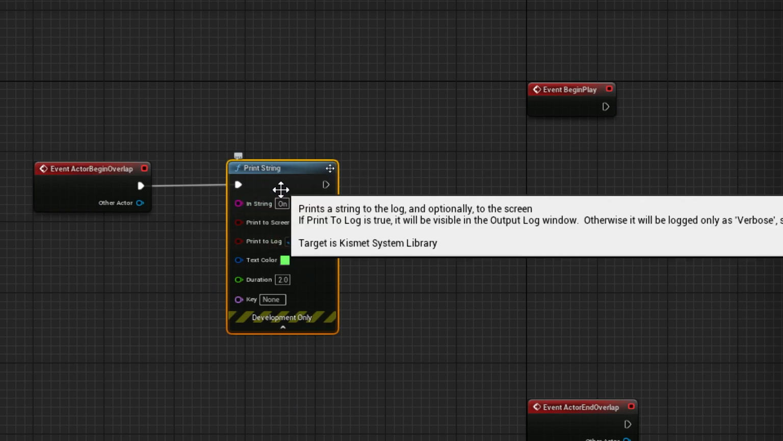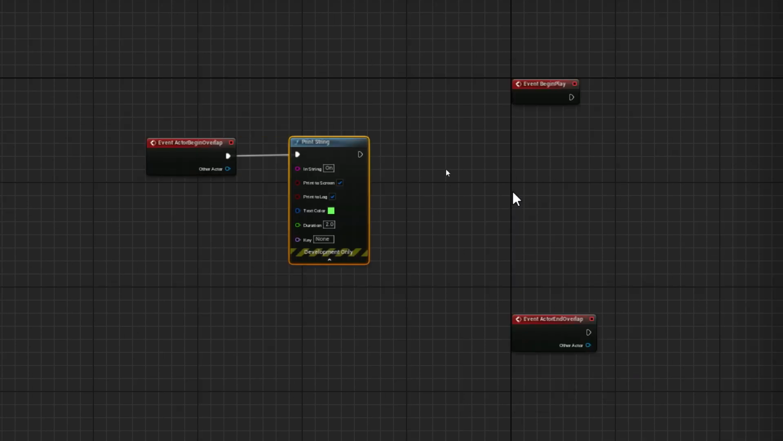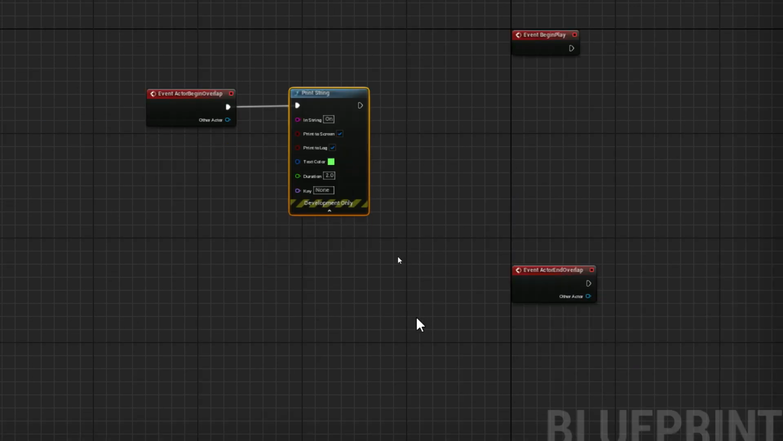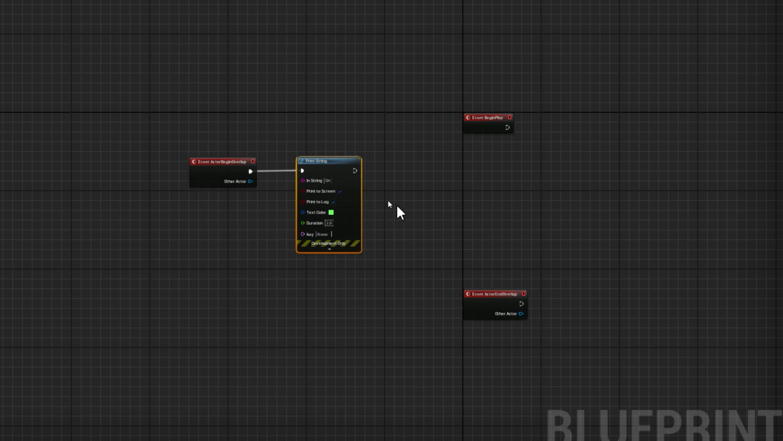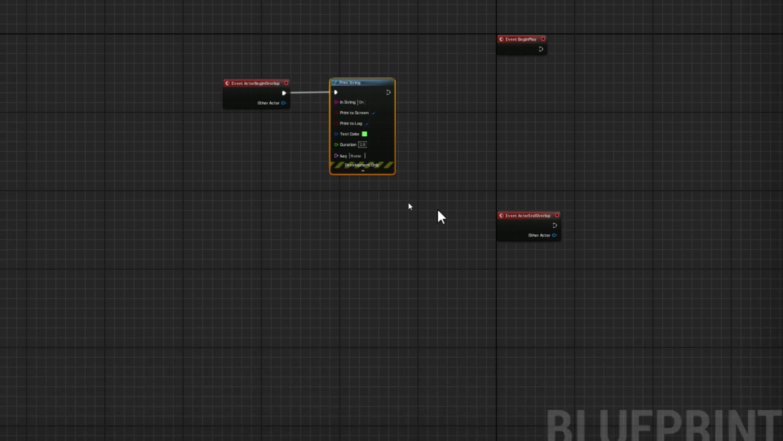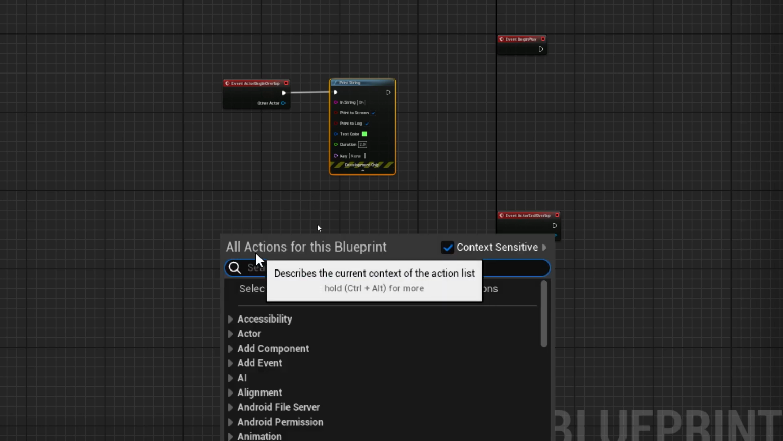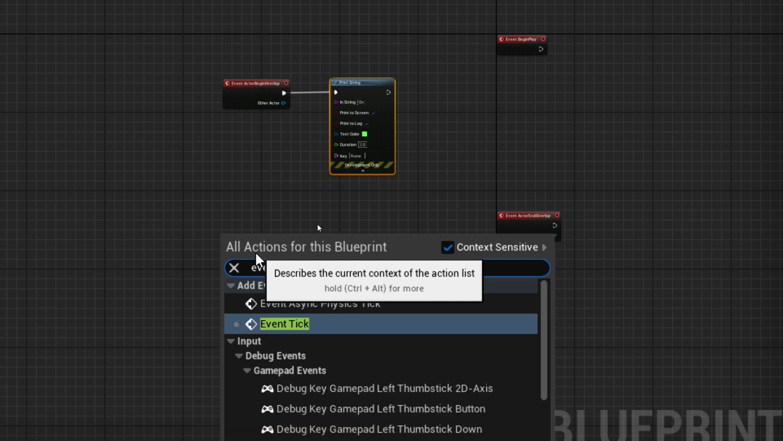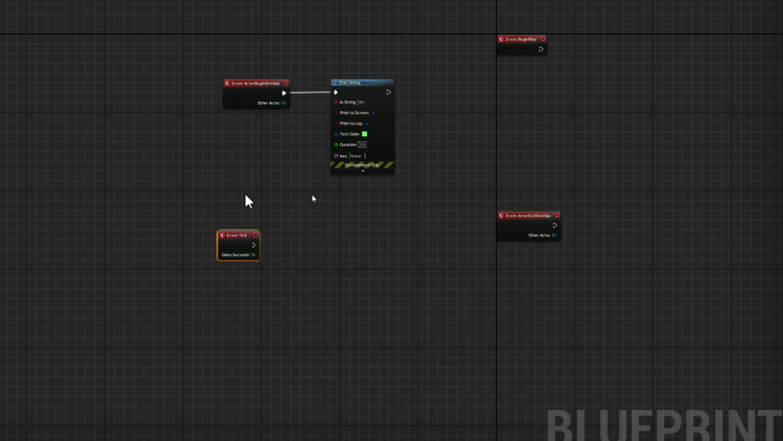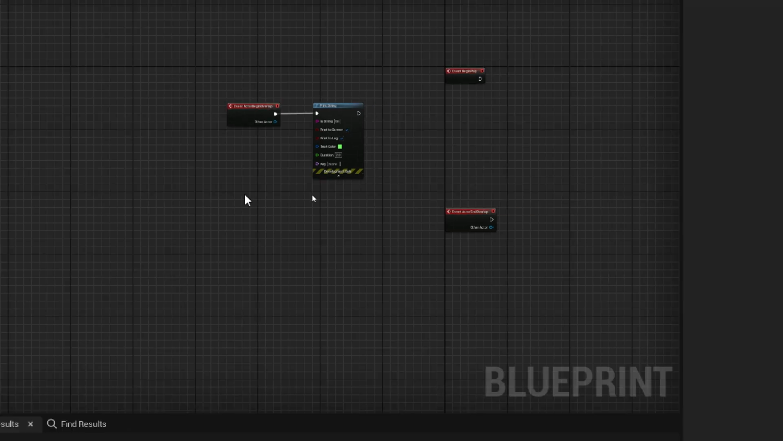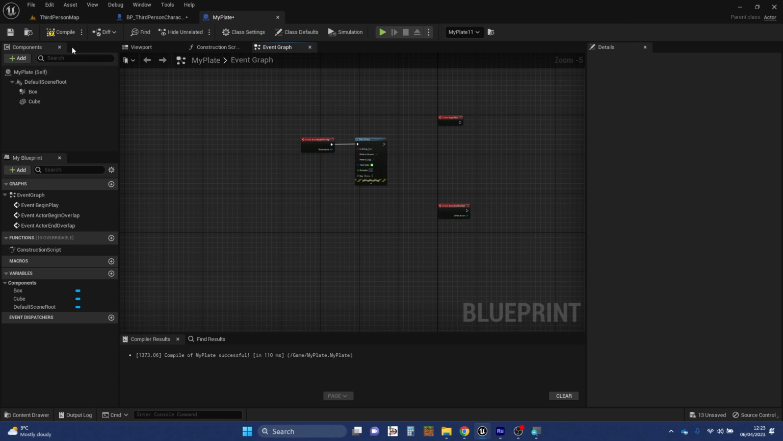which will print a string and it'll just say the word "on". I've disconnected the begin play and the end overlap, and I've actually deleted the event tick. If you delete a node, you can always get it back. If I just right click here, I can do event tick, and I can easily replace that if I want to. So I'm just going to click delete again. Right, let's zoom back out and show this working.